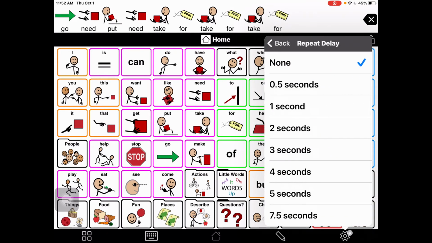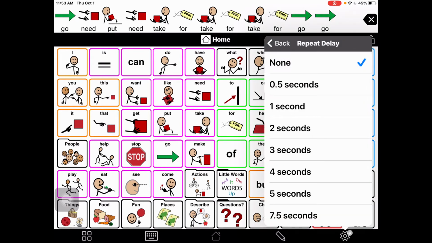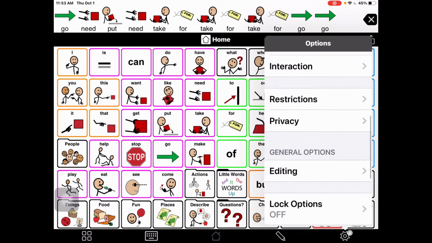So what you can do is a delay. You can put a delay where you have to wait a second where you're not tapping that button repeatedly, or however much time you set it for, and then that button is active again. So if I set that for a second and I hit go, I'm repeatedly hitting go and nothing is happening because I have to leave that button alone for a second before it's going to be active again. Now it is. So you can set a delay if you have someone who repeats over and over again, and that can maybe slow that down just a little bit.